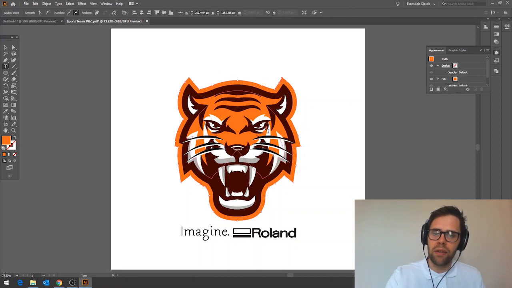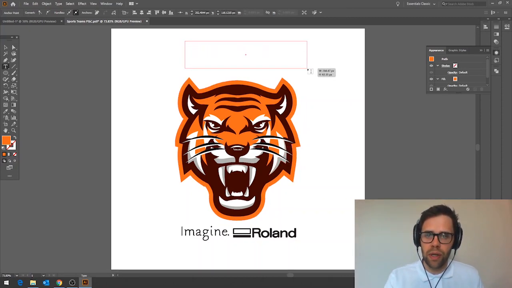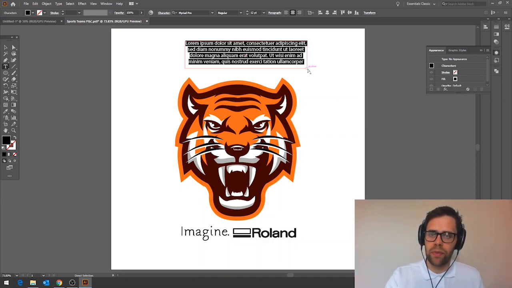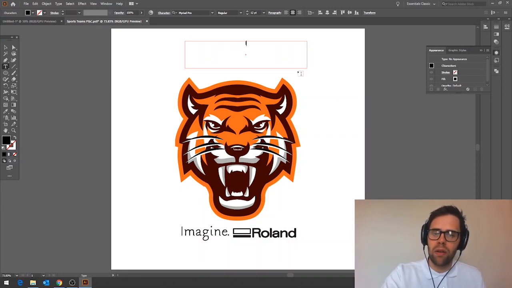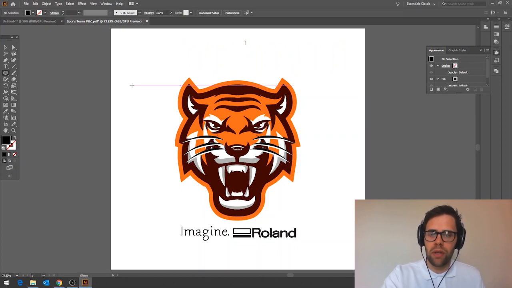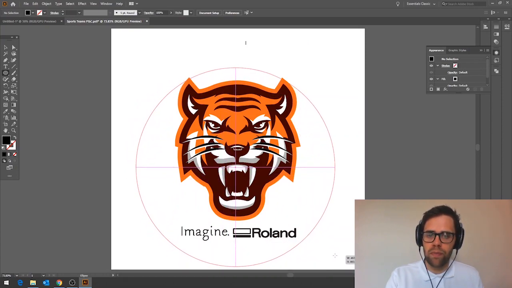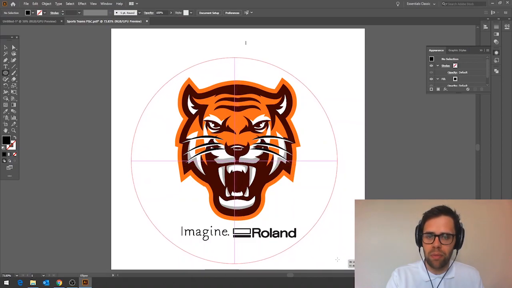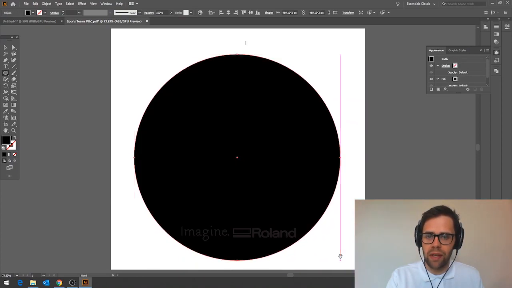We have T, which is for the text tool, so I can draw a text box and start to type into here, like so. We also then have L, which allows us to use our shape tool. So this is a circle tool, and if I hold down Shift, it will keep that in proportion. The space bar then allows me to move this shape, so this can be really handy when putting cut lines around the outside of a design.